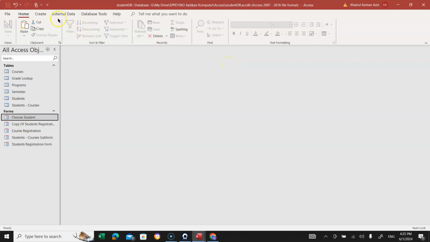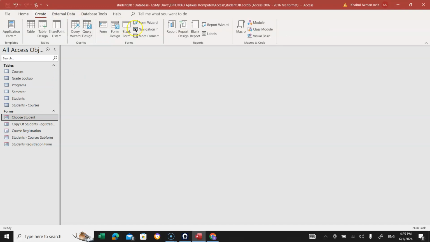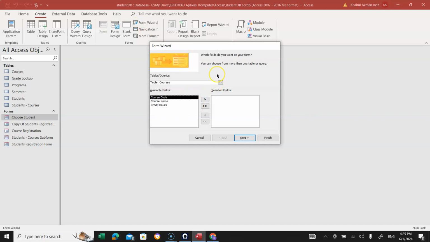So again, this time I'm going to use the form wizard. Form wizard is a very convenient way of creating a form. So click on create, click on form wizard. This time, because the perspective now is that lecturers will be entering the grades based on the subjects that the lecturers teach, the header part, the overall part of the form, should be showing the course rather than students. So we will show course code and we will show course name.